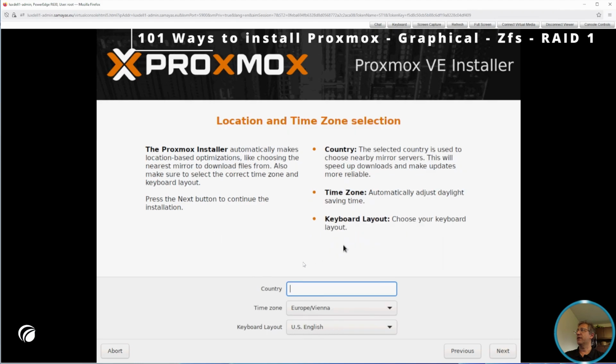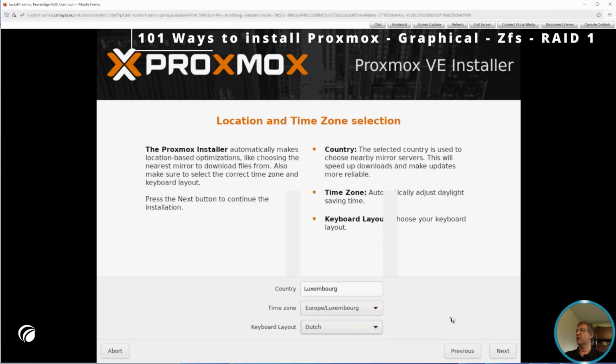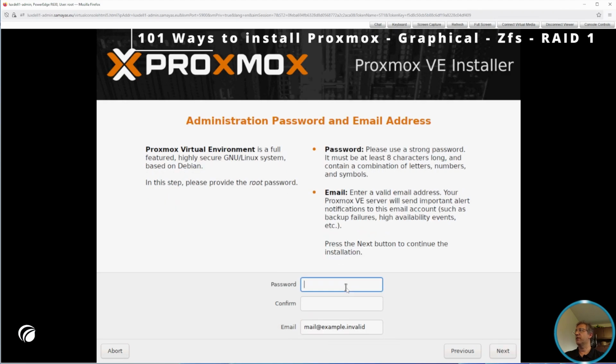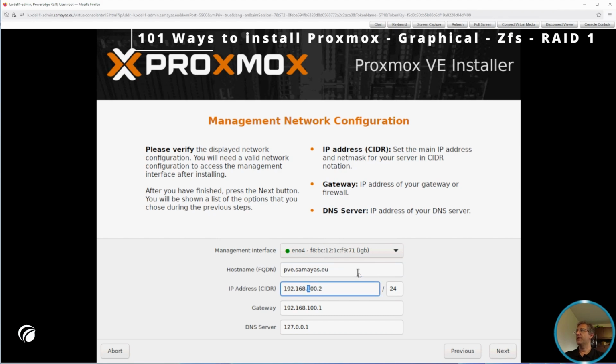And I click next. I enter the country and I choose a Dutch keyboard to have AZERTY. Enter password. I change to a valid email. And again, my network is not selected correctly. Enter correct DNS name. And I change the IP address. I change the gateway. And I enter DNS server.